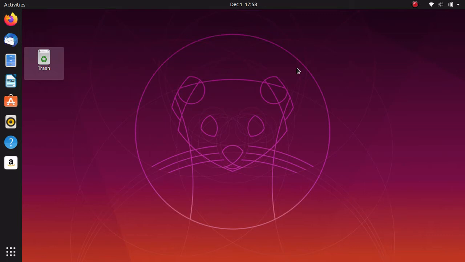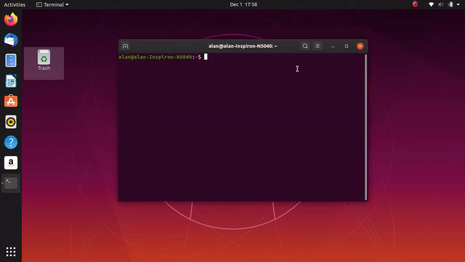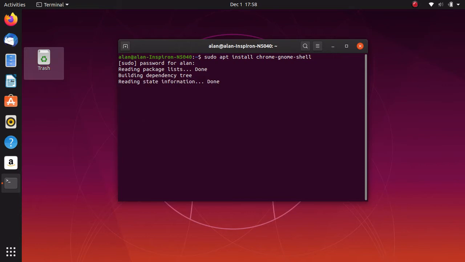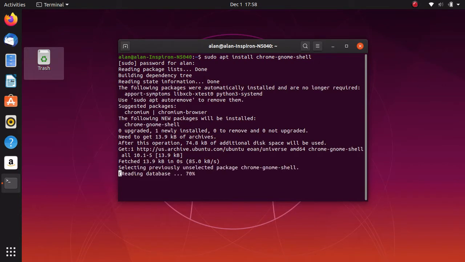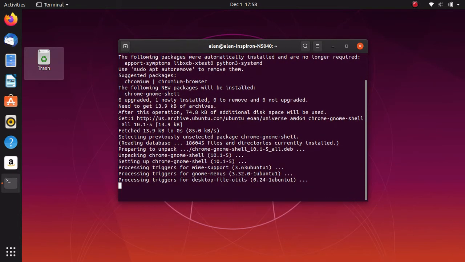So first, we're going to need to install the Chrome Gnome shell, so we're going to open up a terminal and type in sudo apt install chrome-gnome-shell. We're going to go ahead and enter in my password, and let it install.